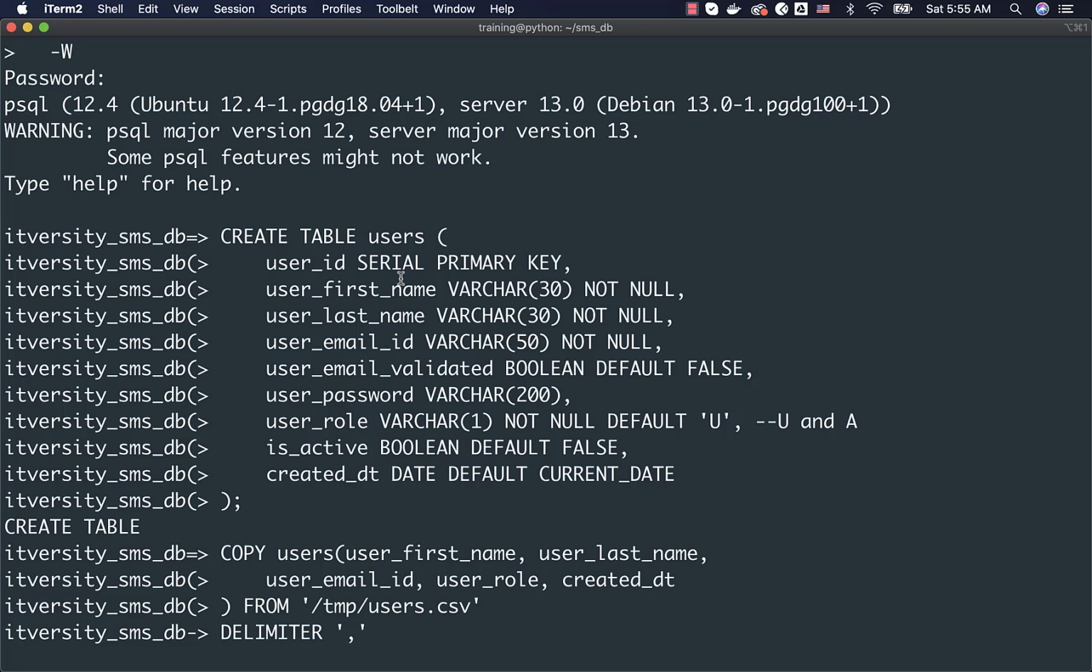If there are no default values specified for fields like user password, in that case, it will populate with nulls. With respect to user ID, it will assign sequence-generated numbers. For fields like is active, created date, etc., it will set the default values that are specified.